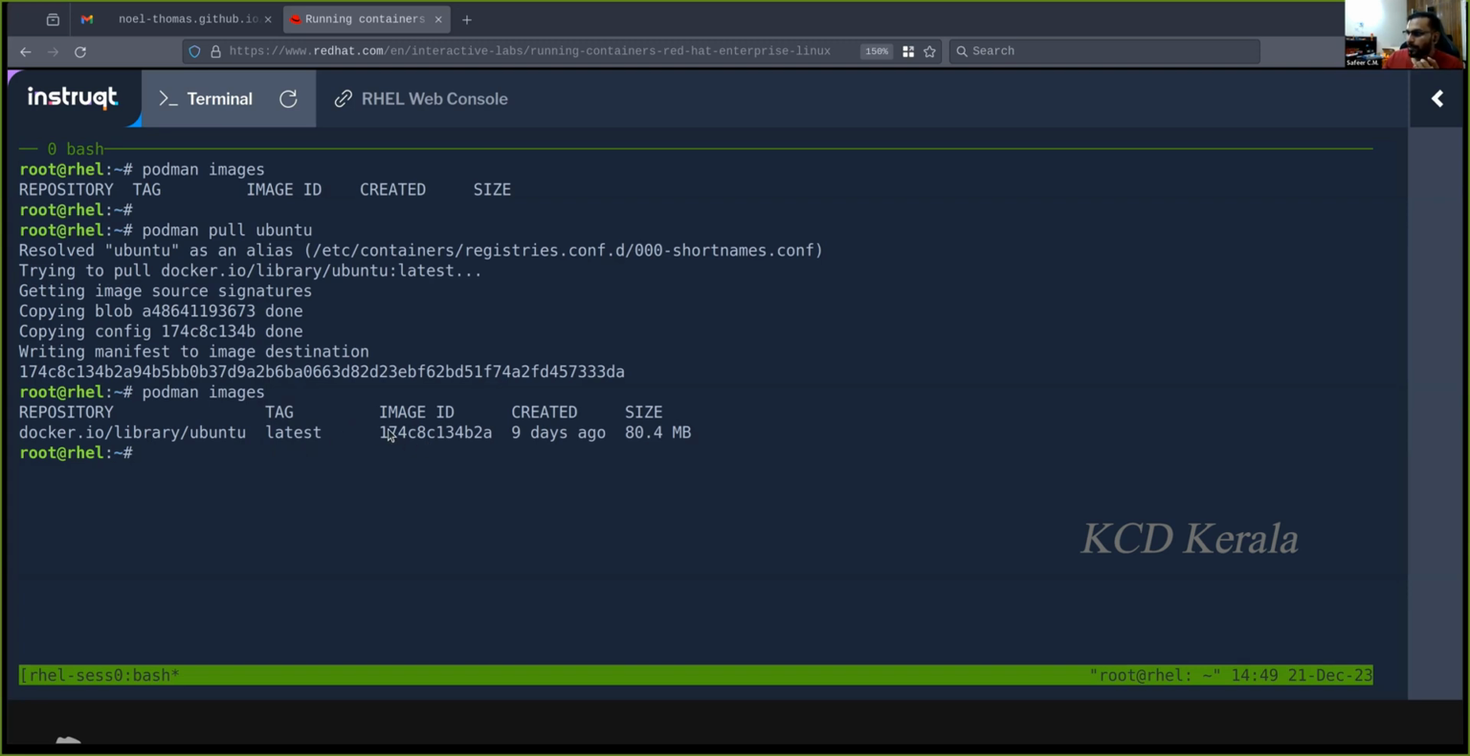Image ID. This is a random hash, or a random string, which is created local to your machine. This has no global significance. It is just for this downloaded image, and you can do anything with this image using this ID or this name. And of course, the last item is important. It has a size of 80 MB.